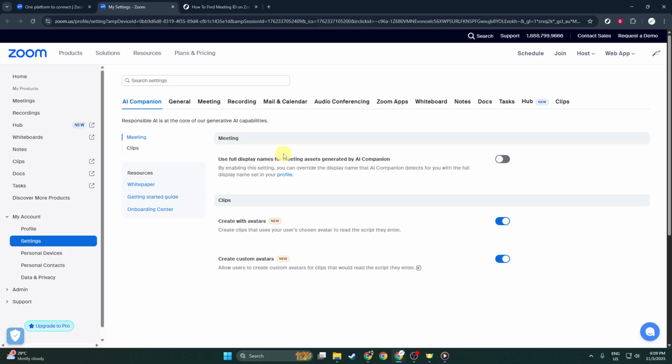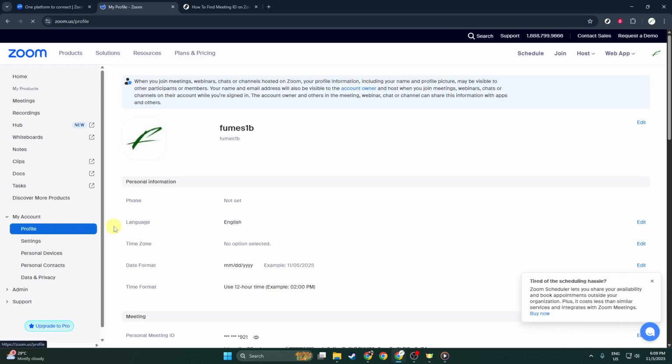After you've entered the settings area, the next thing you'll need to do is focus on the sidebar on the left-hand side of the screen. Here you'll find several tabs, but we are interested in the Profile tab for this tutorial. Click on Profile, which will load a new page with detailed information regarding your Zoom account.